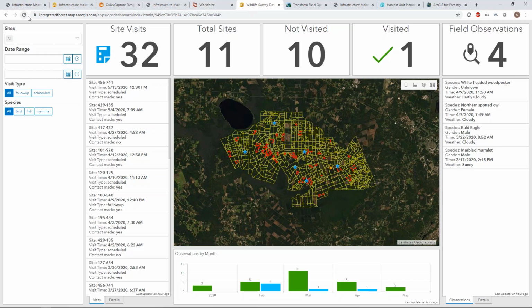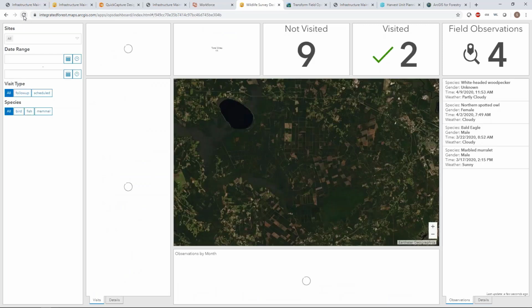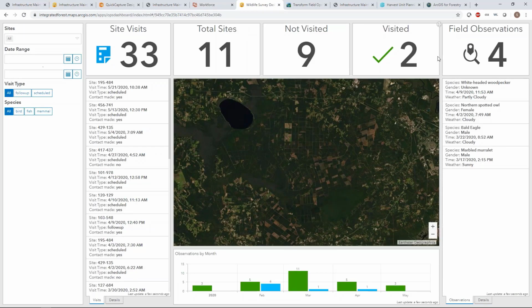So what I've got here, if I go ahead and refresh this, let's take a look. This says 1 right now. If I go ahead and refresh this, we should see that information come through in the field that I just collected, and there it is. So we've got 2 now.